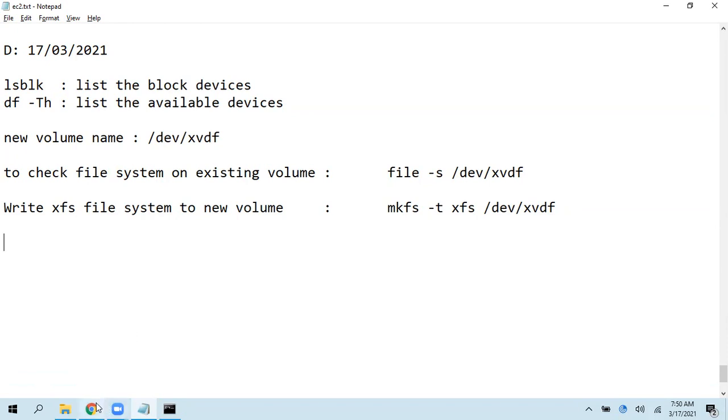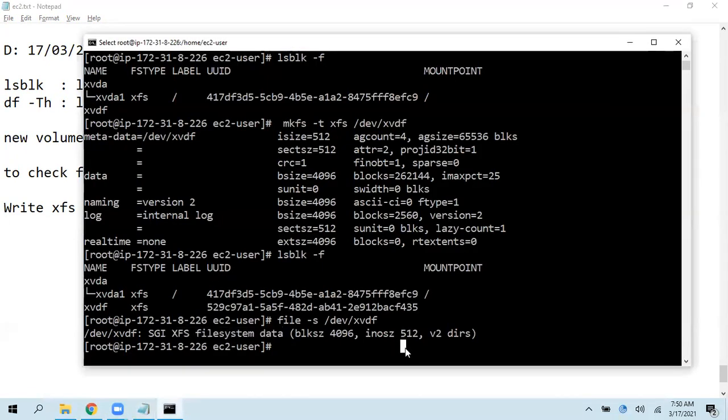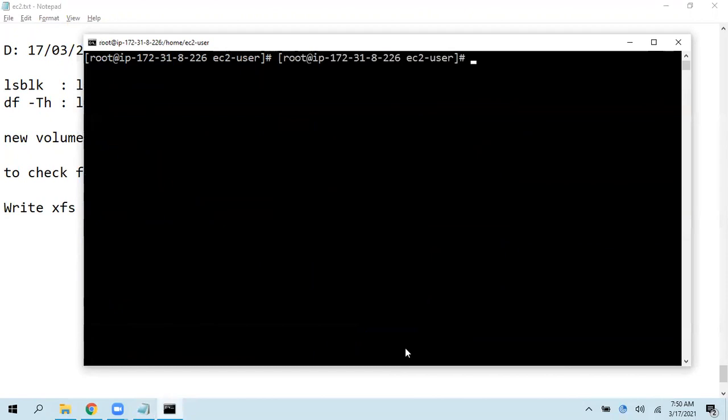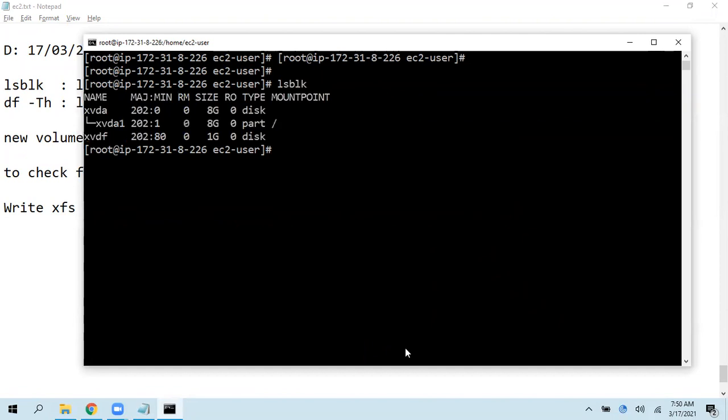So now we have a file system on that volume. Is that sufficient to start writing data and all? No, we need to mount that. Now if you give lsblk, it is showing another volume. That's fine, earlier also it had shown.